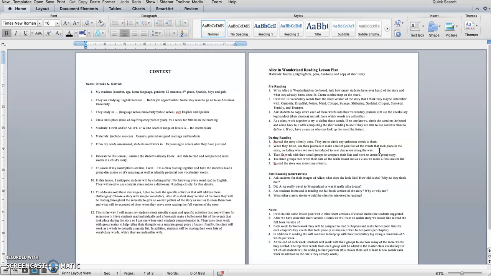comprehend what was happening, the order of different chaos that was taking place, because although Alice in Wonderland is a classic story, there is a lot of fantasy that might be confusing when reading it in a second language. At least that would be my guess.